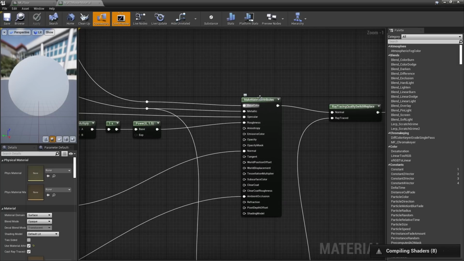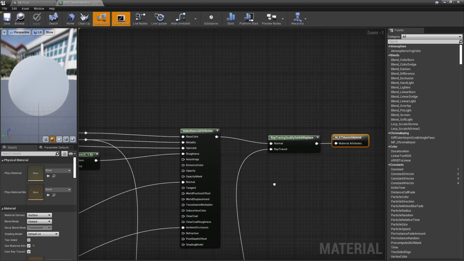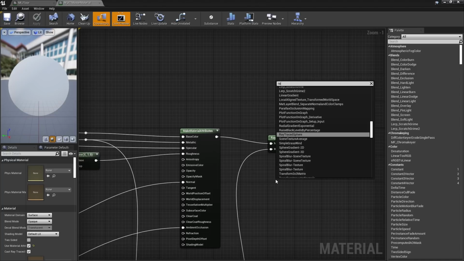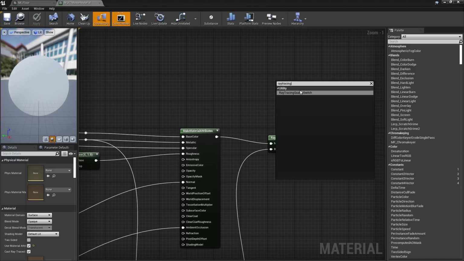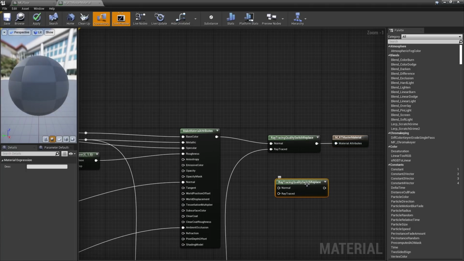In the case of this first attribute node, make material attributes, we're piping in the base color, the metallic, specular, roughness, as well as normal maps and ambient occlusion. And then that's going into the normal input of our Ray Tracing Quality Switch Replace. And of course, if you want to get this node, you'd simply right-click and then type Ray Tracing, and you want Ray Tracing Quality Switch, just like that.